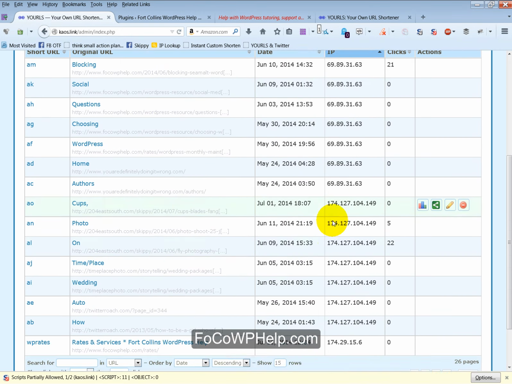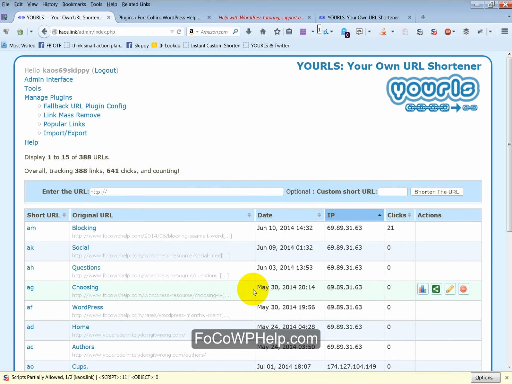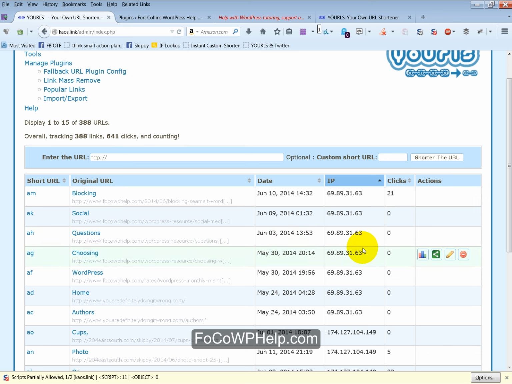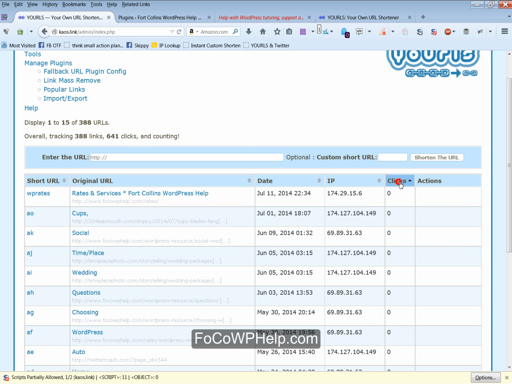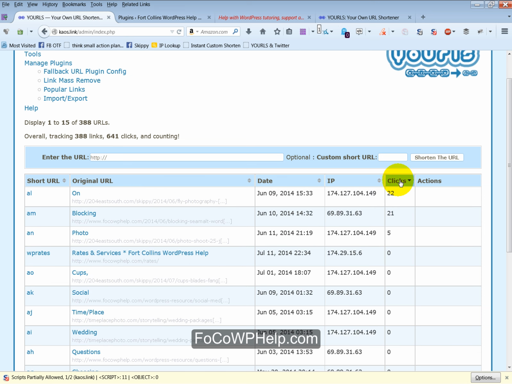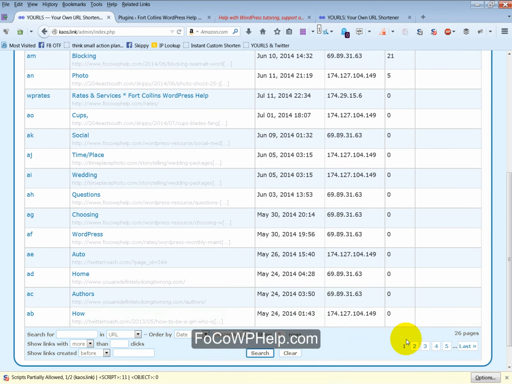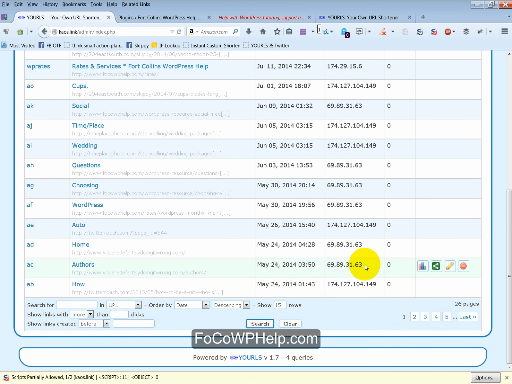So see, this is kind of annoying because when you're sorting, it's only sorting the links visible now, not all the links. So when I click on sorting by the number of clicks, you'll see here it shows me this one has 22 clicks, this one's 21 clicks, this one 5 clicks. But then the rest of these are all 0. And I know I have more clicks on my short links than that. The reason it's not showing me the others is because it's only sorting what's on this page right here.